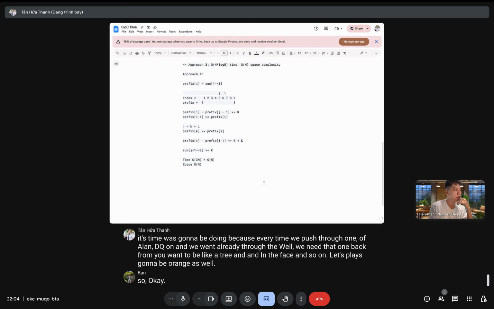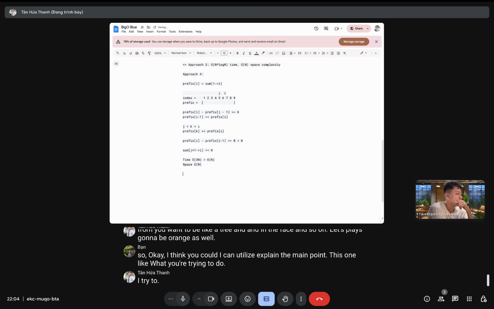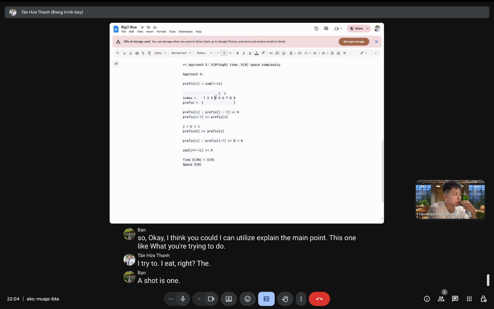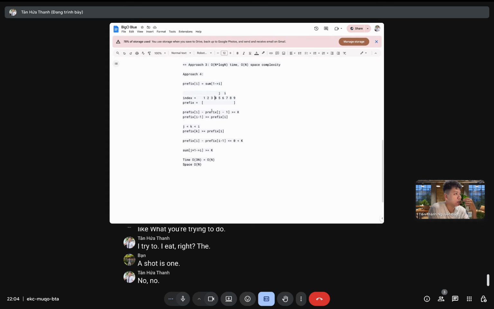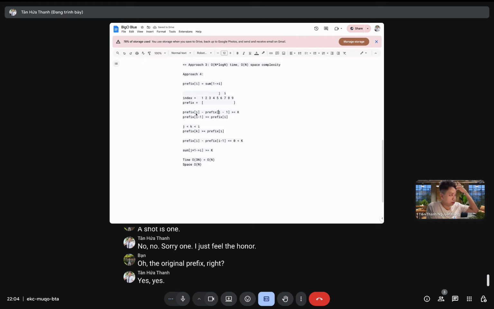Okay, I think you could. Can you explain the main point of this one, like what you're trying to do? I try to iterate the shortest one, or no, I don't try the one. I just give the order. Okay, the original prefix, right? Yes.